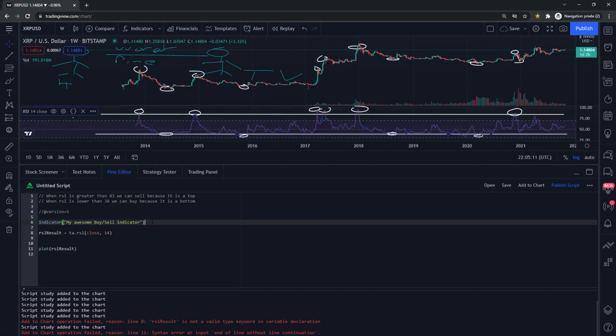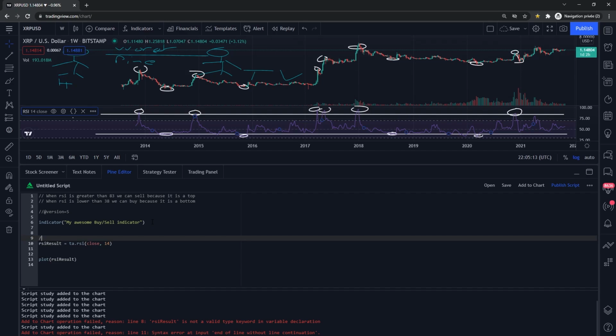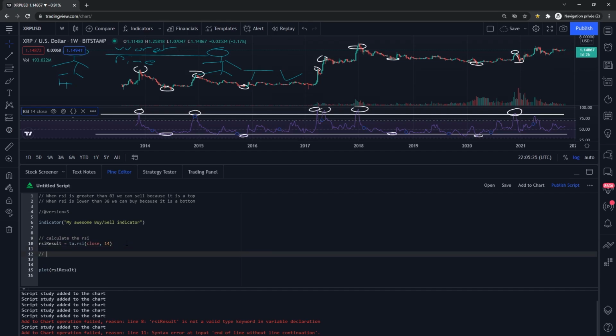Okay, so let's add a comment to say that this was the calculate the RSI. The next step is calculate the sell condition, okay? So we have the sell condition just right here. It's saying RSI greater than 83.